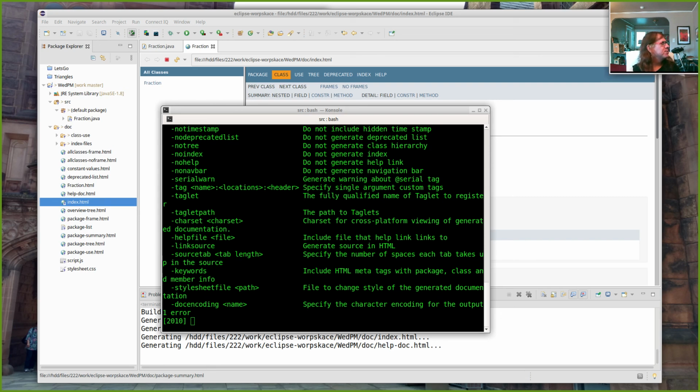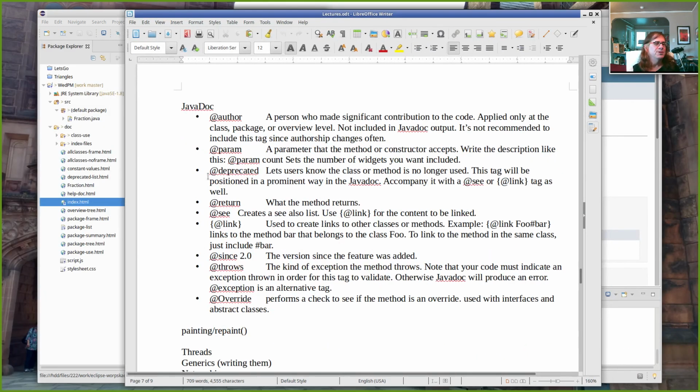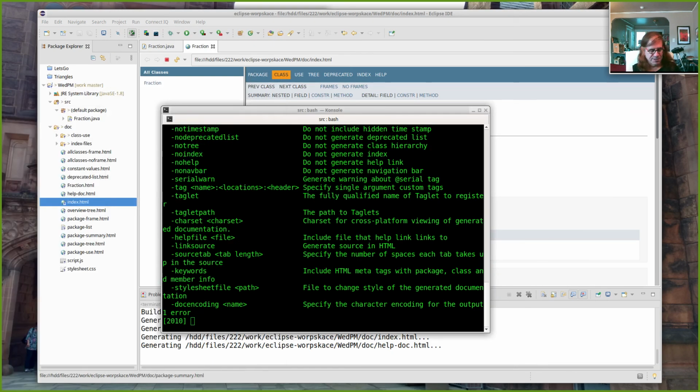Like I say, it's a markup language, and there's a small set of tags you can use for this. You can say author to name the person who wrote the code. You can say param for listing the arguments to a method or a constructor. You can say return if the method returns something. Mark things as deprecated, link to other things. If you throw exceptions, you can tag that, and it just comes out with a uniform look and feel. So that's a fun thing to play with.